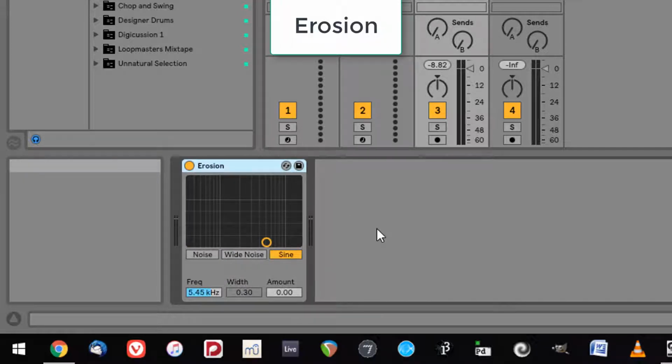Erosion is a signal degrader. You select the type, noise, white noise, or sine, give it a frequency, width, and amount, and let it modulate the input. Lower frequencies tend to be much more pronounced when using this particular device.